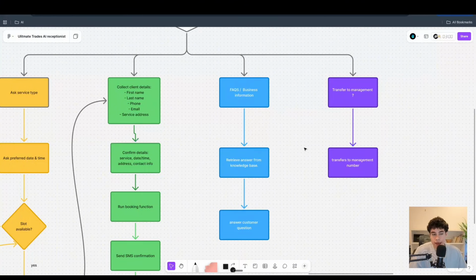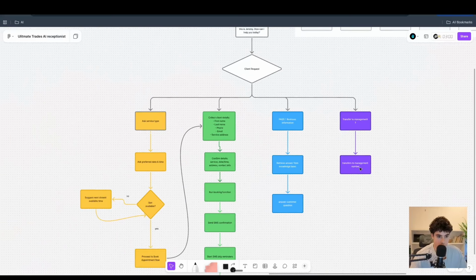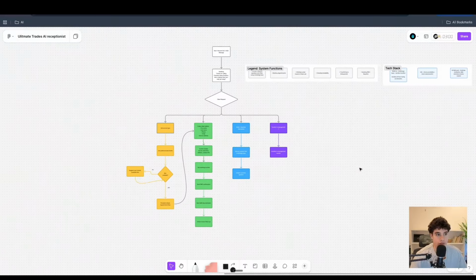So again, we are able to initiate and detect if the user wants to speak to a staff member, if it's about an emergency, if it's about billing information, etc. This is going to be able to transfer to a number. In this case, it could be management, it could be the owner, etc. So it's going to be able to transfer to a staff member right there. So that's essentially how the system works.